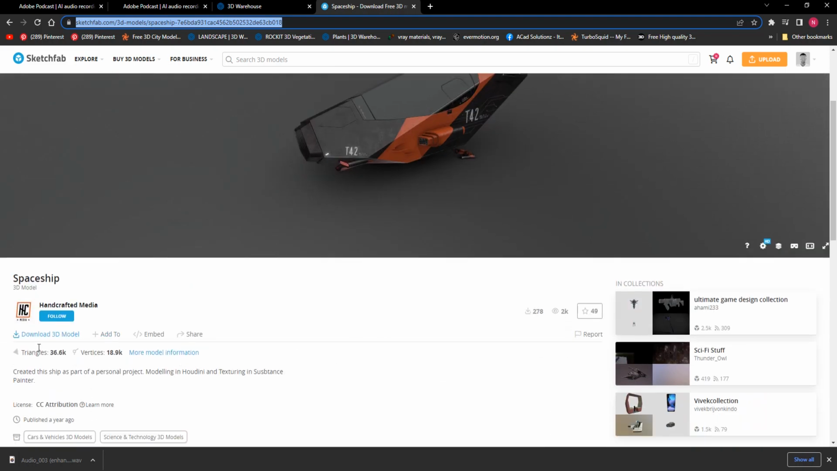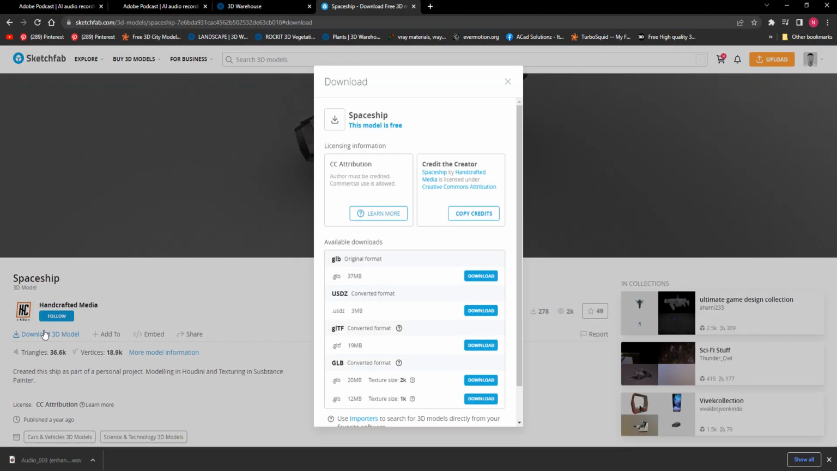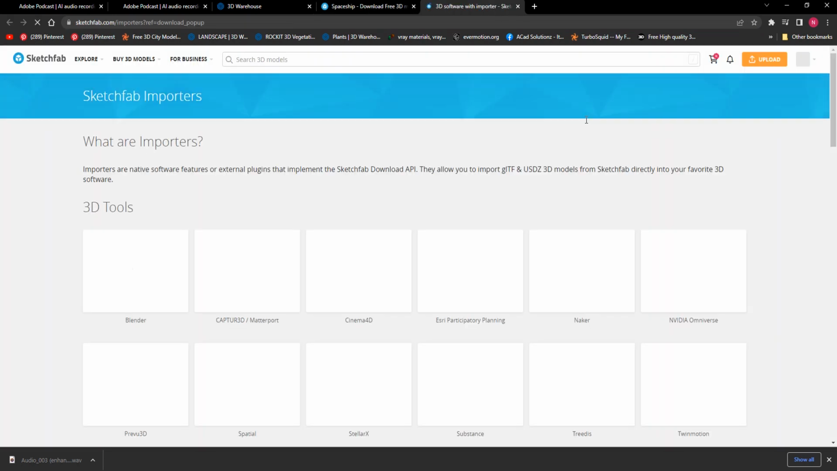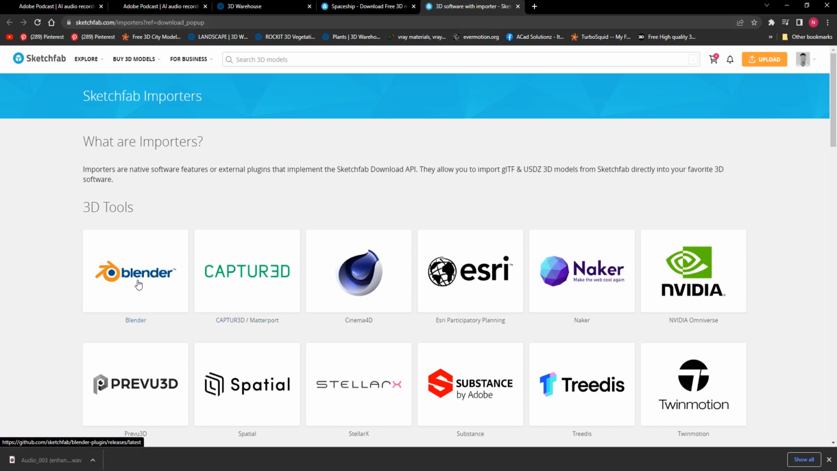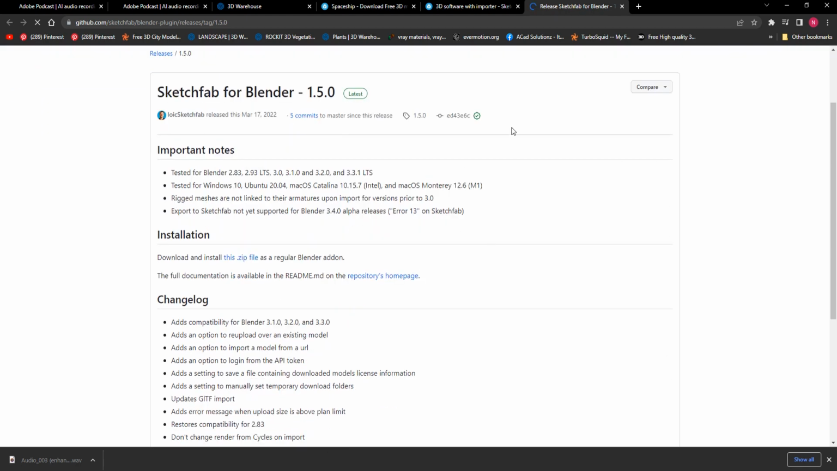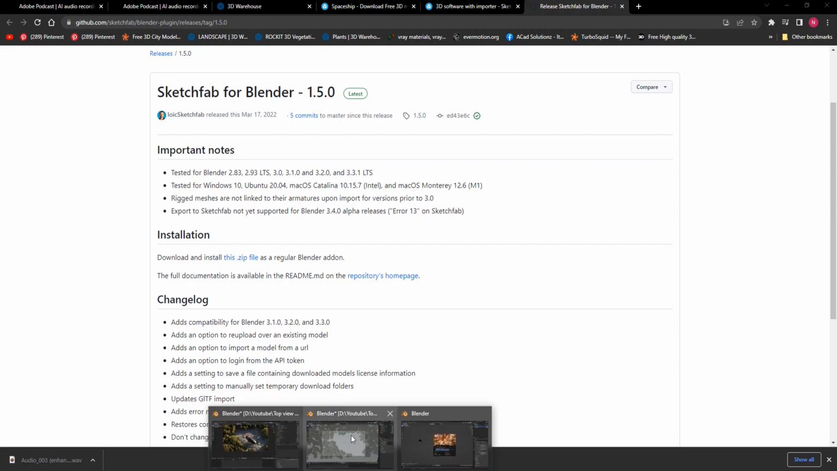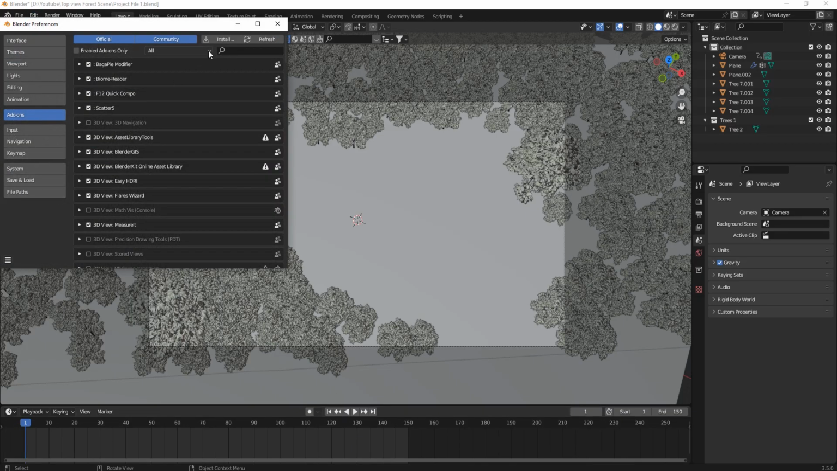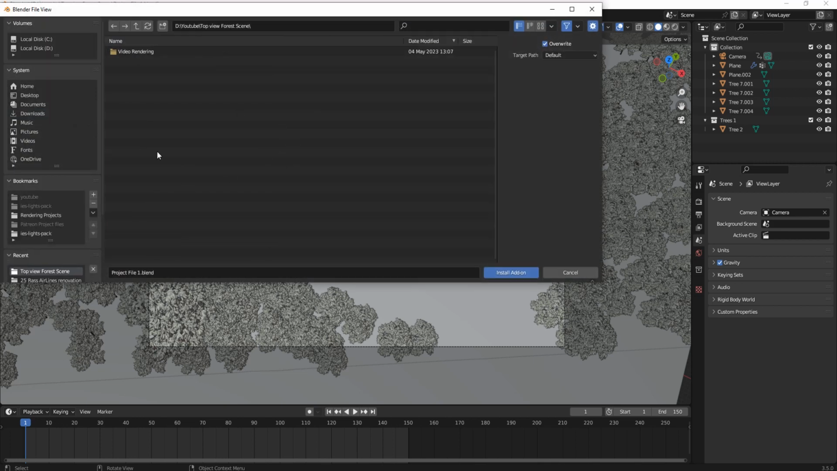So in order to download that add-on, just select this Download 3D Model, and then right here, select this Use Importers, and it will go right here and select this Blender. And then on GitHub, you will find this page where you have to download this zip file. After you have downloaded that zip file, go to Edit and then Preferences, go to this Add-ons, and then click this Install Add-on. Then go to the download folder where you downloaded the zip file, select that zip file, and select this Install Add-on.